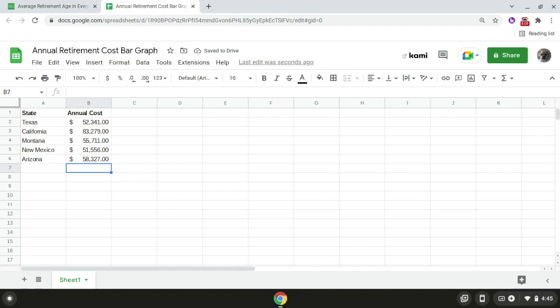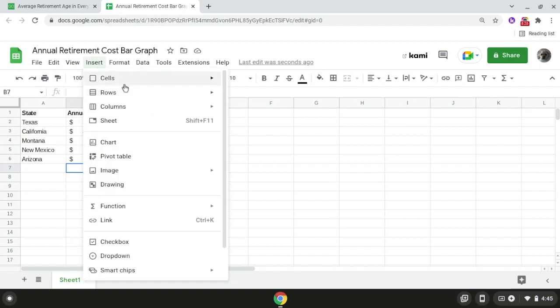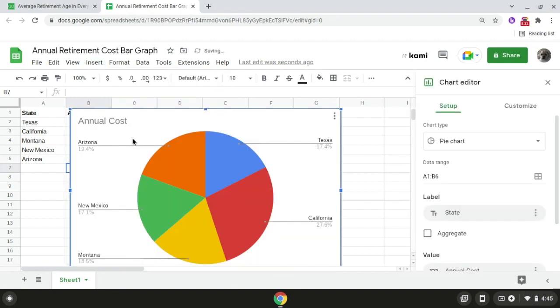Now that all of the information has been entered, we are ready to create our bar graph. So we're going to come up and select Insert, and then we're going to select Chart. Then from here, we're going to select Column Chart.